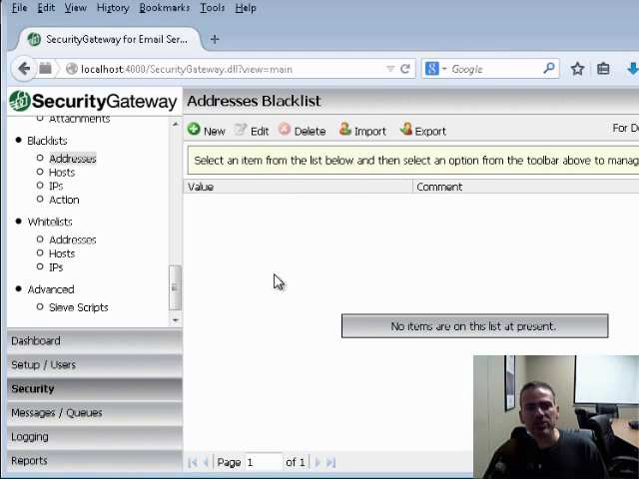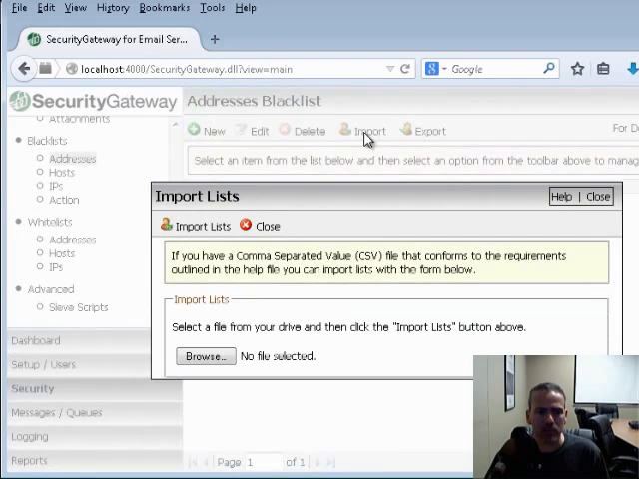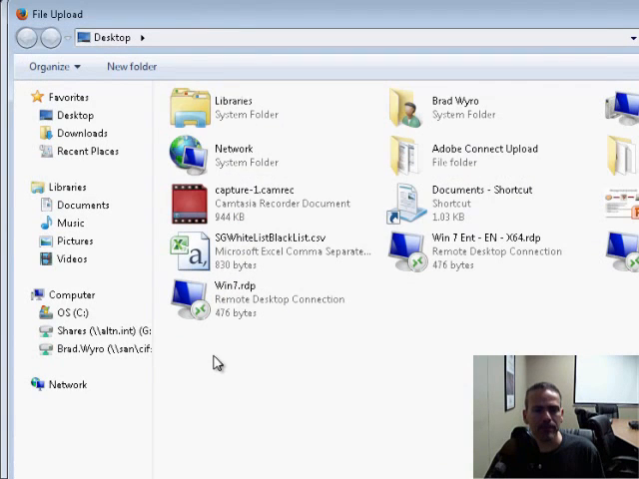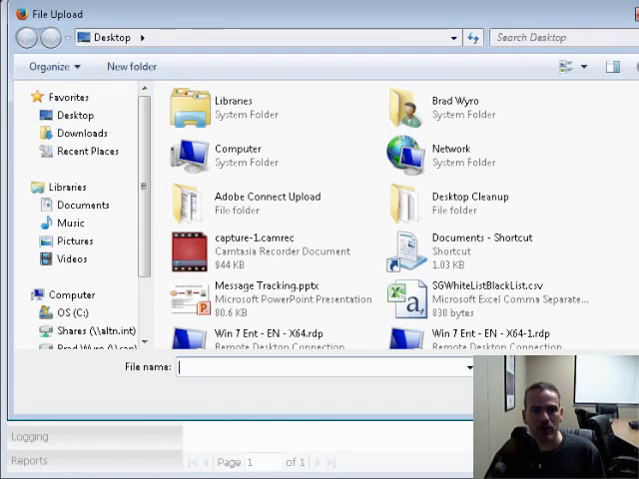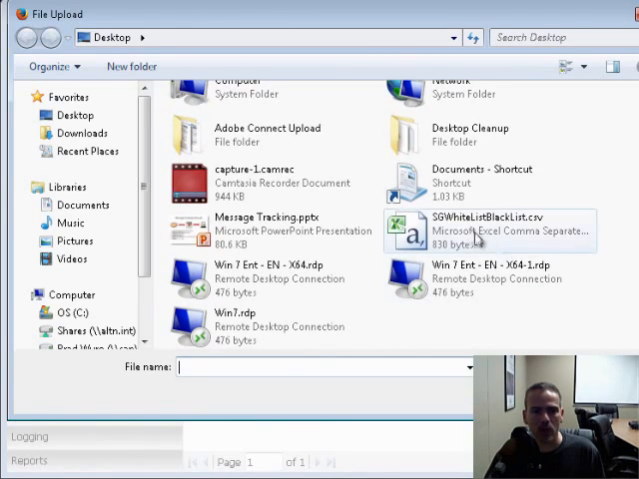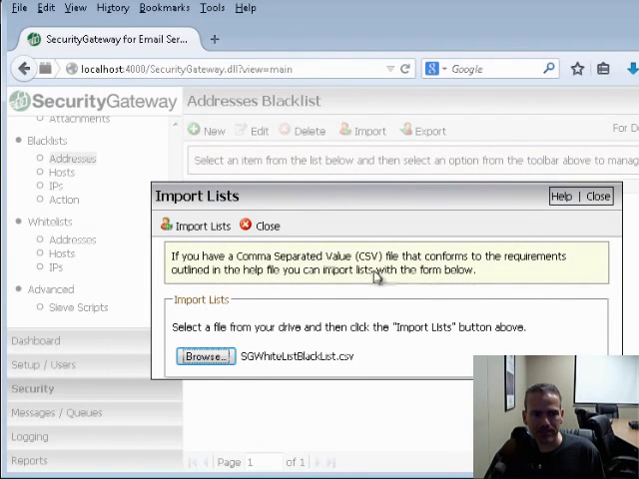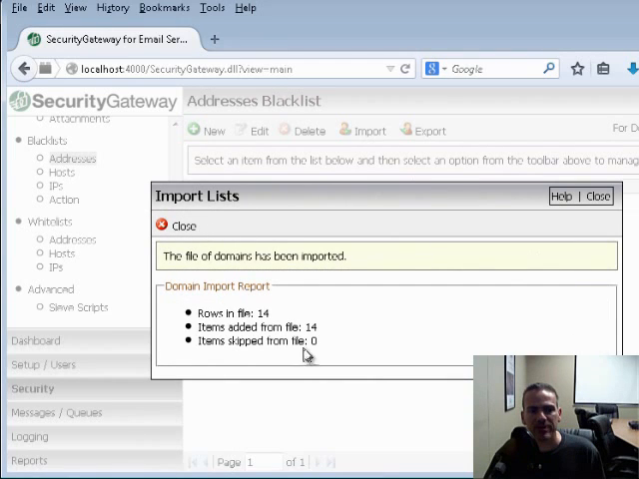All right, so now let's click on import. All right, and now let's browse to the CSV file that we've just created. So we'll hit browse. Okay, and I've saved that file to my desktop. So here it is. We select it. We click on open. Okay, and then we select import lists. Okay, and these are the results. This tells you that this amount of data was added. 14 items were added from the file. 0 items were skipped. Okay, and then we hit close.